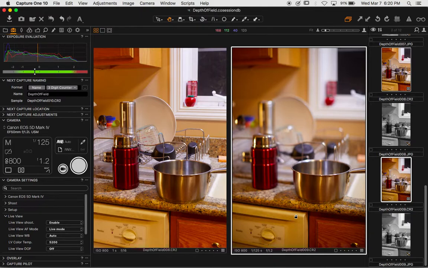At f1.2, wide open, it's in focus right here, but we lose focus really quickly. Actually, look how blurry this background is versus here. So that's depth of field. That's something to be aware of, and something we can exploit later on.